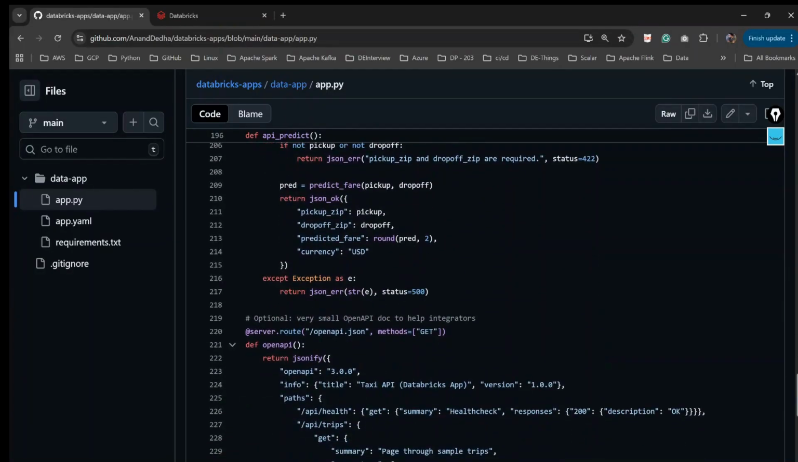Okay, and in the end, we have added a small OpenAPI doc to help integrate. So basically, if somebody wants to integrate this application with OpenAI, it's a good practice to add these kind of things.